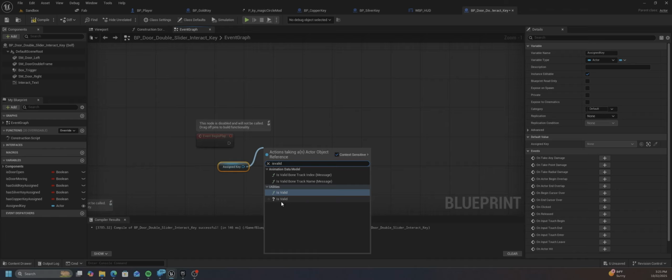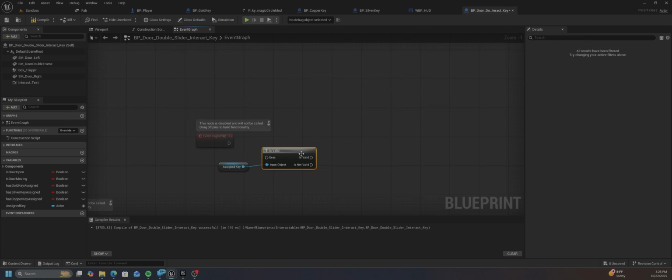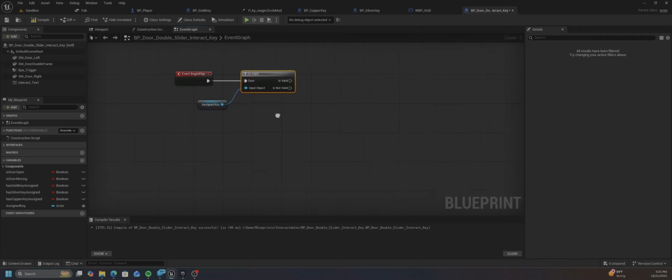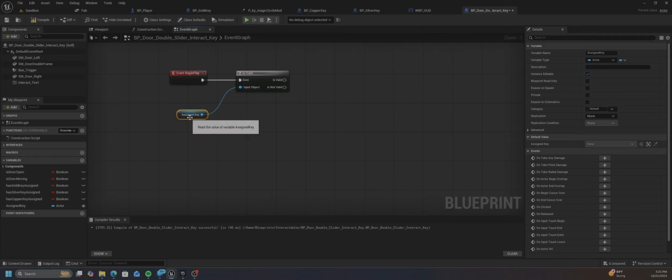So we're going to do this, and we're going to select the little question mark one right here. So the first thing we're going to do is check to make sure that the assigned key is valid, and it actually has one assigned to it. The other thing is, for this assigned key, we can go out and we can get the display name for that assigned key.